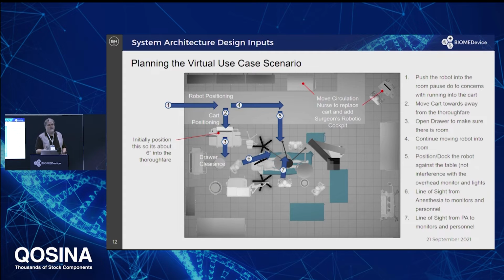So as they bring it in, this drug cart's in the way, so we're going to have to move the drug cart out of the way, and then we can dock it, and then we have to check all the lines of sight. So once you get it in, you've moved stuff around, you've added things to the OR, you have to make sure that all the clinicians in the room have the lines of sight that they require to be safe.